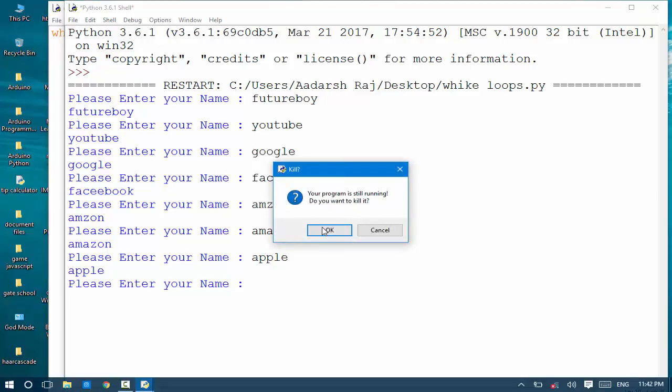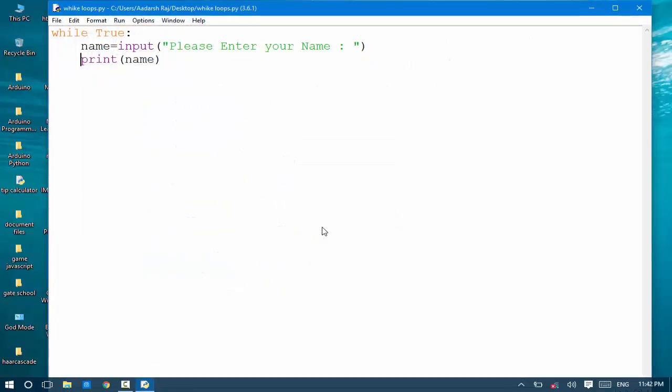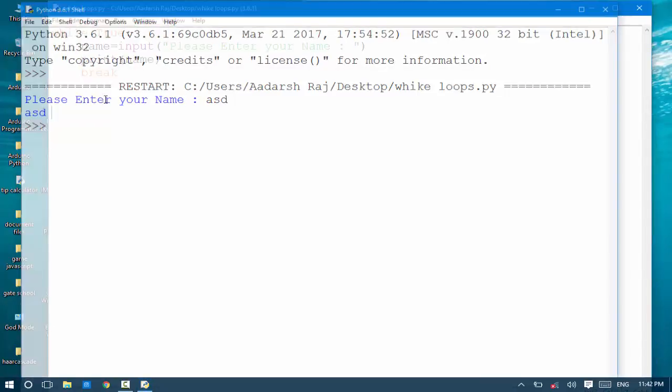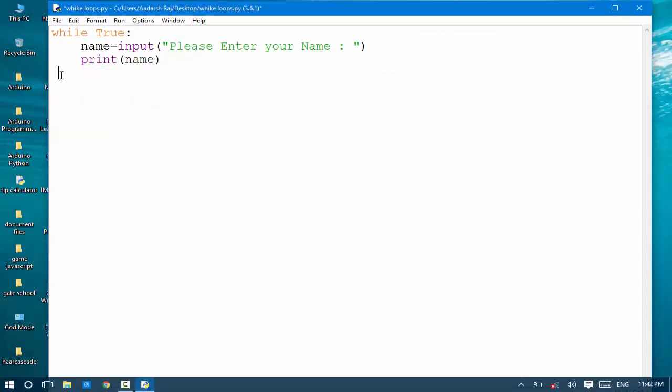But what if I want it to run only four or five times? How will we do this? After the loop body, you type break. Okay, so this is how a while loop works. If you learn while loops completely, you can create many types of programs. This is a short while loop introduction. In coming tutorials I will teach you while loops in depth.